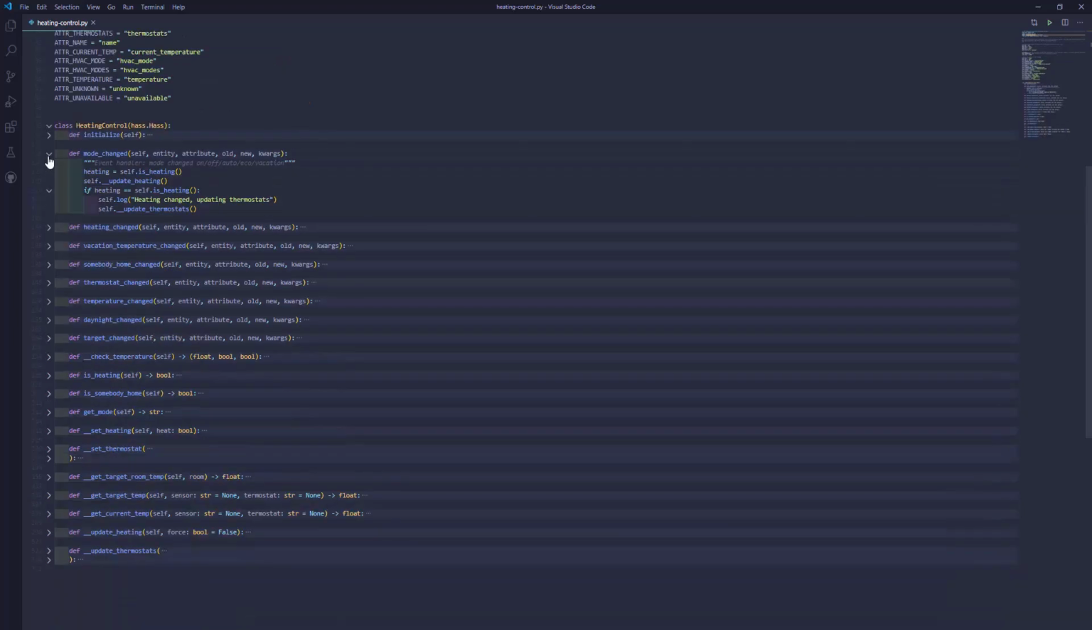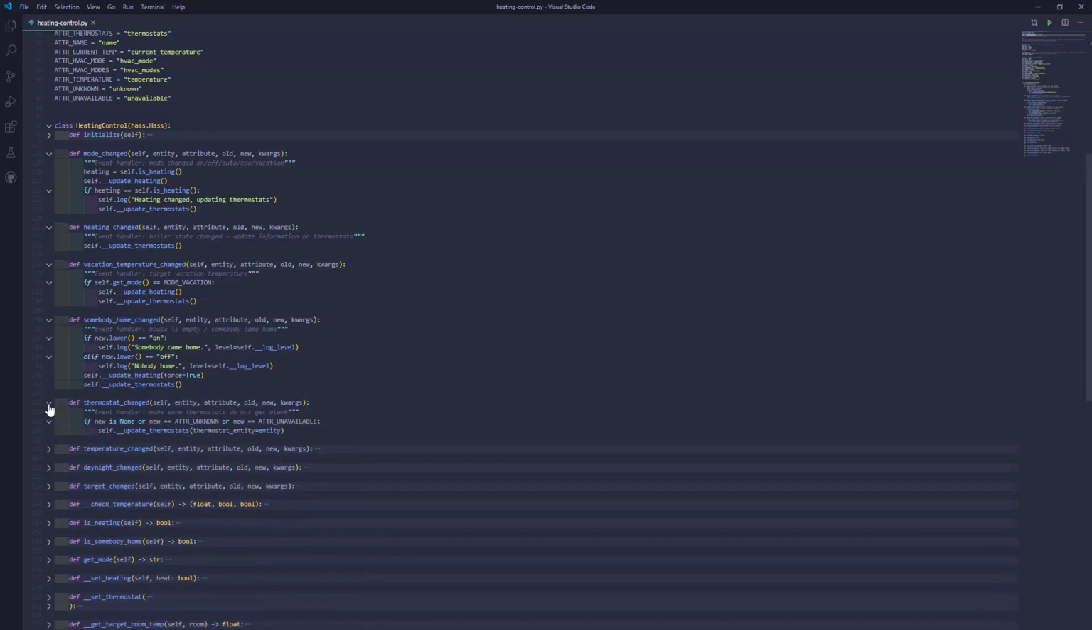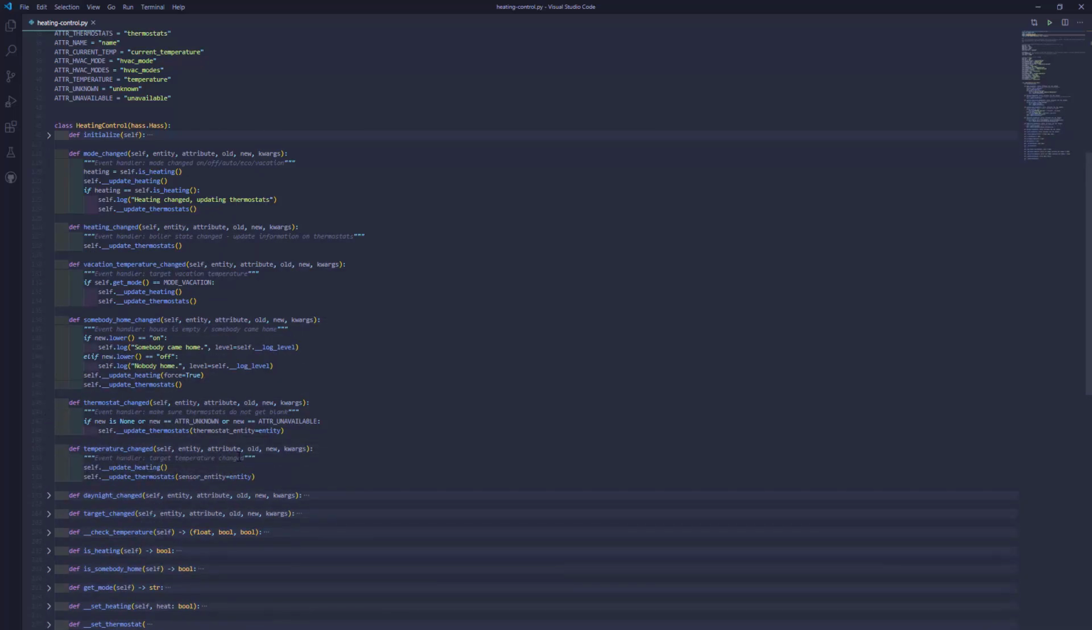Now, for the event handlers, I have different event handlers here that react to different changes. Theoretically, I could have had one handler that would always update heating and all the thermostats. But I didn't want to do that, because what I would like is to always update only the entities which have changed, which need to be updated. So for example, if the temperature for the vacation mode changes, I will only update the heating and the thermostat if I'm in the mode of vacation. Otherwise, I don't need to update anything. If a thermostat changes, I will update only this particular thermostat entity ID.